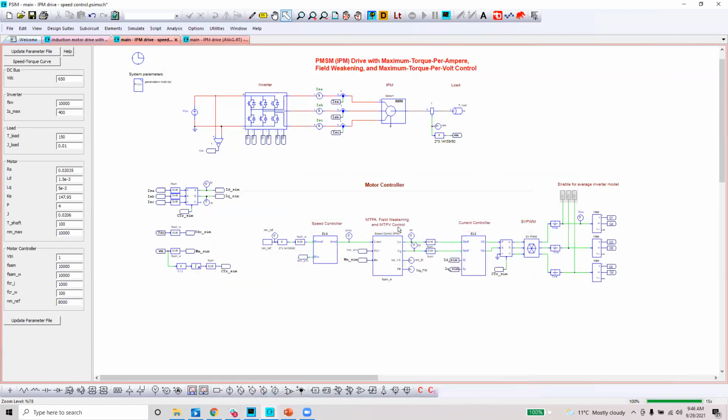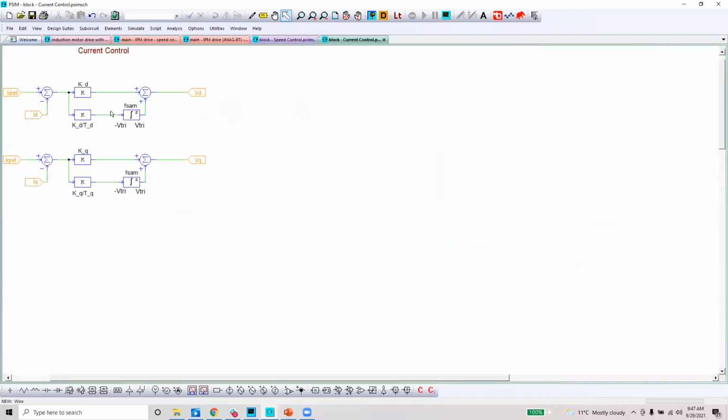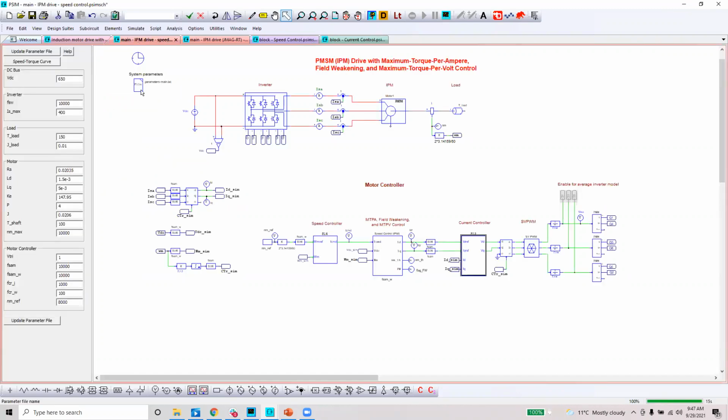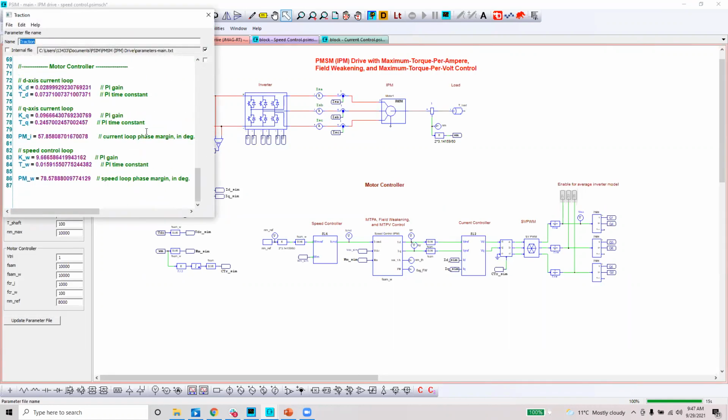And I can talk a little bit about these loops here. For the speed loop, you can easily see the PI I was talking about. And for your current loop too, we have two PI loops, all in the digital domain actually. And all these gains, you can actually see on the left here.